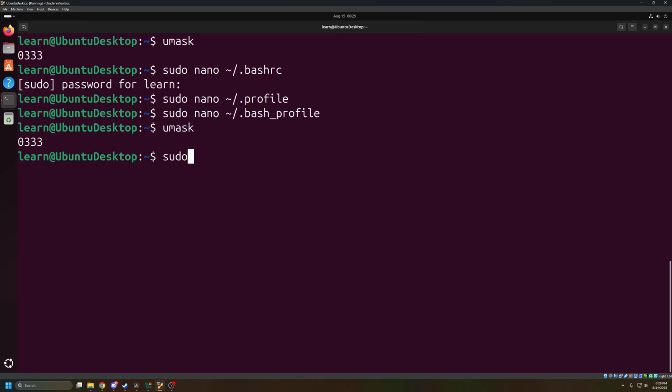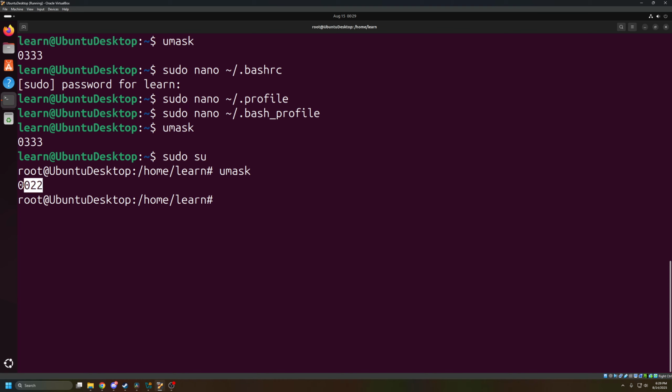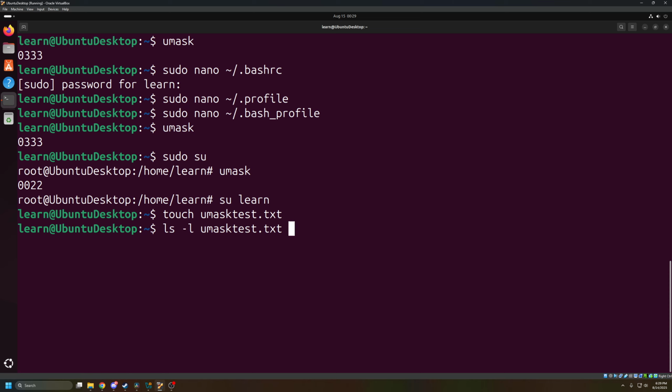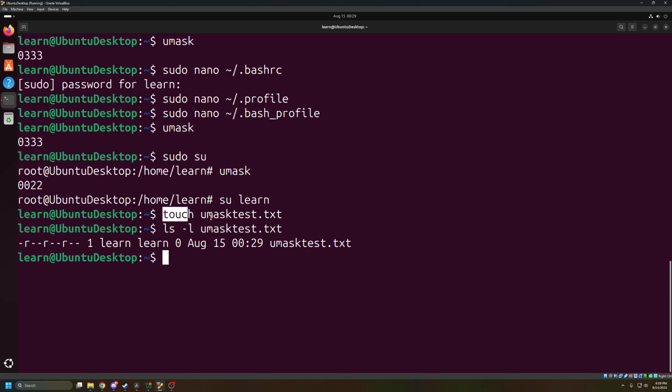And just to show that this does work, if I'm logged into root and I do umask, we can see he has different default permissions. So if I go back here and I do touch umask test.txt, and then I do ls -l umask test, we can see that I just created that file and it gave this user only read permissions. Okay, so that is just one of the ways to protect your system. Let's get on with the rest of the video.